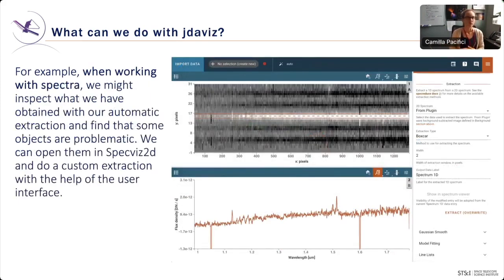Another use case could be you have many spectra in your sample and you want to extract them from 2D spectra to 1D spectra, and you have a pipeline to do so. So it's all automatic, but then you know that some failed extraction. So what you can do is you can load the failing extraction, the spectrum that is failing, in SpecViz 2D, and then you can extract manually the spectrum using the interactive bits and pieces of SpecViz 2D.